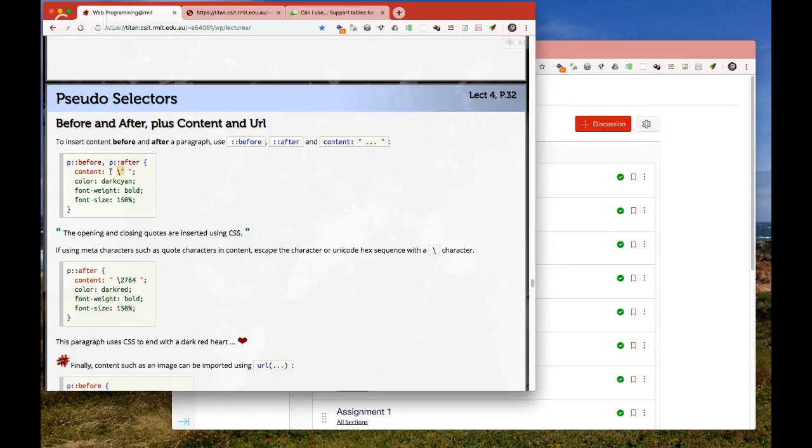Some characters have meanings, so the quote character has meanings. So if you want to pick the literal quote, we can escape it using this backslash character. And also, if you know the Unicode number for a character, you can say backslash and the number. So this is the love heart character. Just Google love code Unicode or heart Unicode, and it will tell you what number it is. And so you can add it to the end.